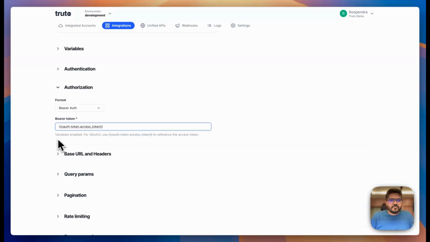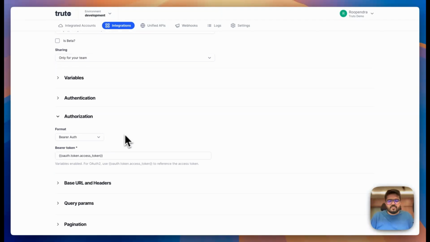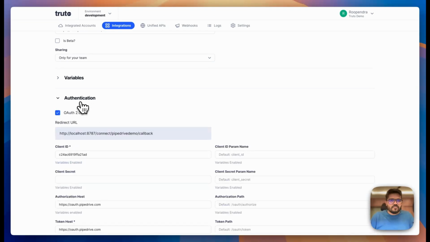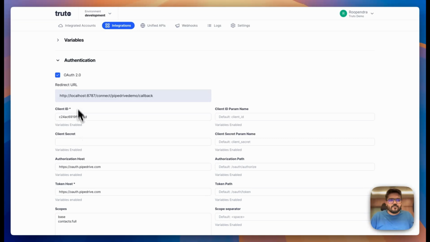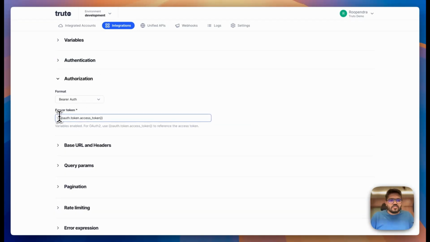I'm going to paste it here. So one thing to note here in this interface, in the integrations detail interface, and pretty much at every other interface, you'll see something called variables enabled for various input fields. So even if you go to authentication, it says variables enabled. So in these fields, you can use the handlebars template kind of syntax to refer to things within the integrated account or within the connection process. So when I say OAuth.token.access_token, it's the path to the actual access token within the integrated account.